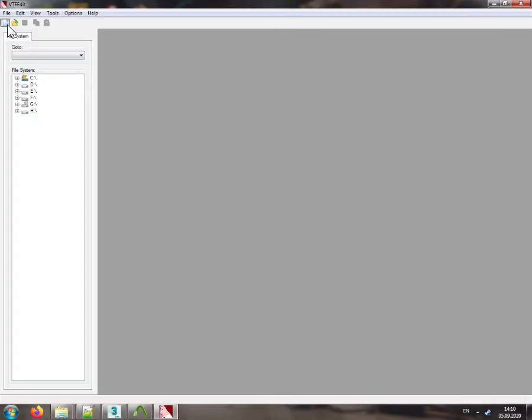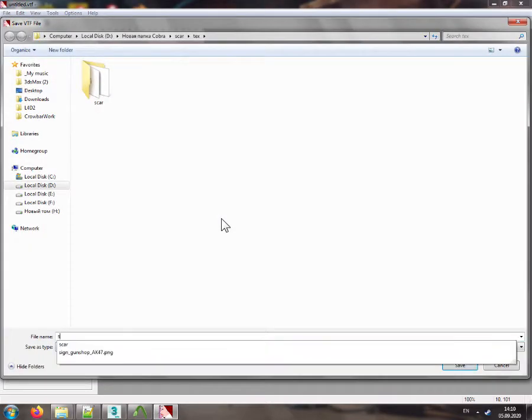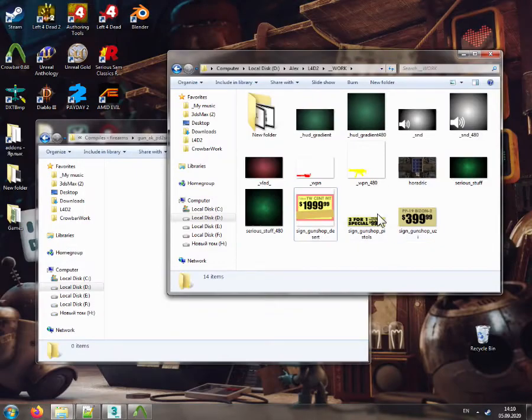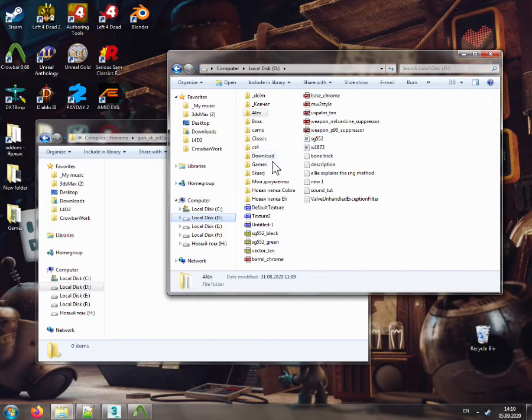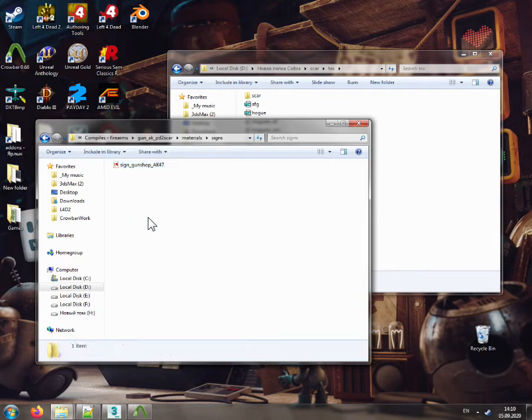I want VTFEdit, and I want my gun shop sign. Save it with the same name, and place it over here in the signs folder. Now I have a custom gun shop sign for my custom model. At least it doesn't change scripts, so I can safely replace these signs, unless you guys use some kind of realistic signs or whatever. But then again, you probably shouldn't be using different models for the guns.